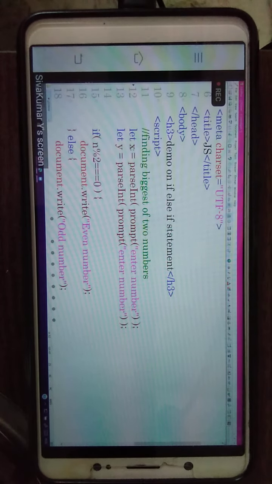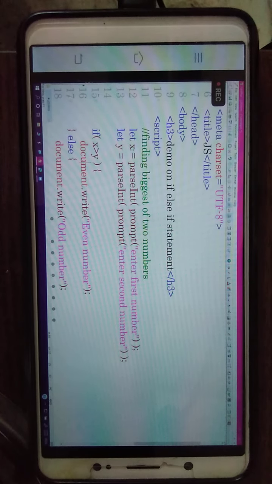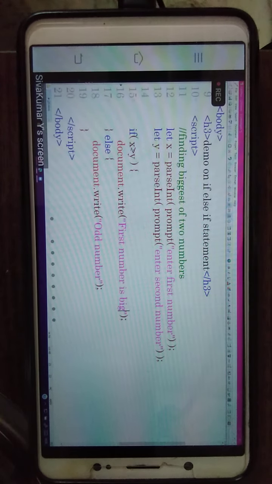Enter first number, enter second number. Now write the condition: X greater than Y. What to do, sir? First number is big. Curly brackets, sir. In two examples I use curly brackets together. Here I am deleting the curly brackets.